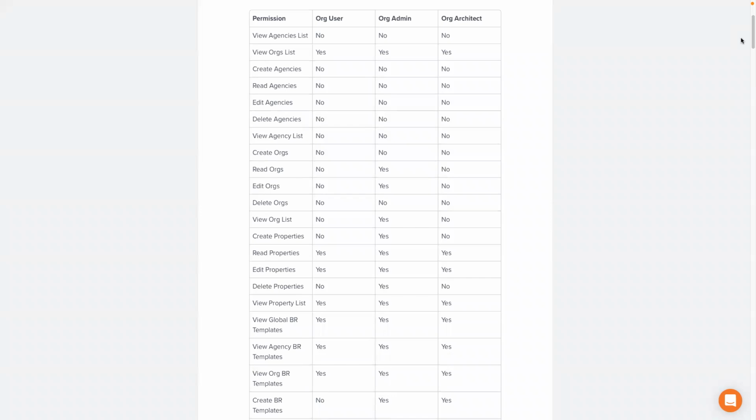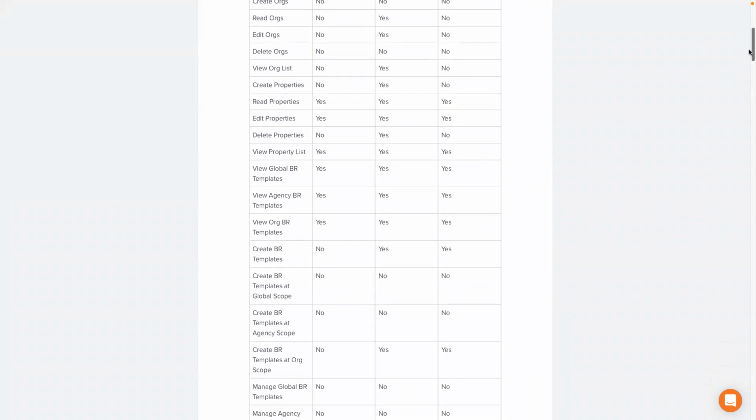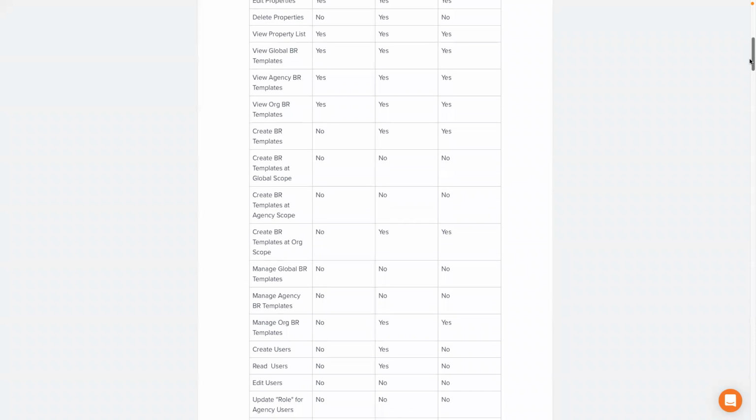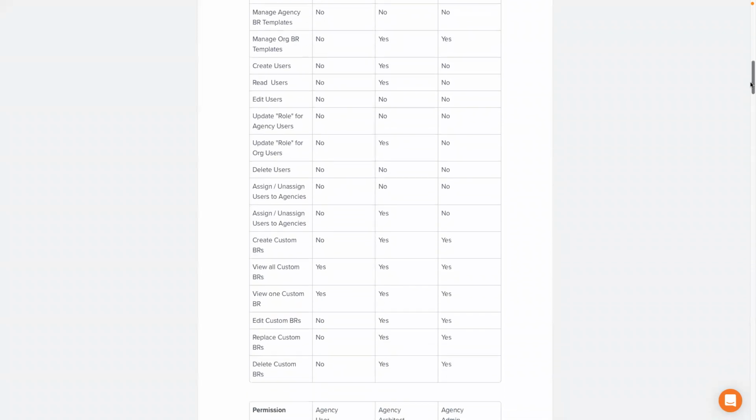The organization architect level is in between those two. So they're not able to create anything, of course, at higher levels, organization or the global level, but they do have the ability to see the properties. They cannot delete properties, so that's a difference between them and the admin level. Otherwise, they do share a number of different permissions, most similar to the admin role. So you can read through the detailed tables here.